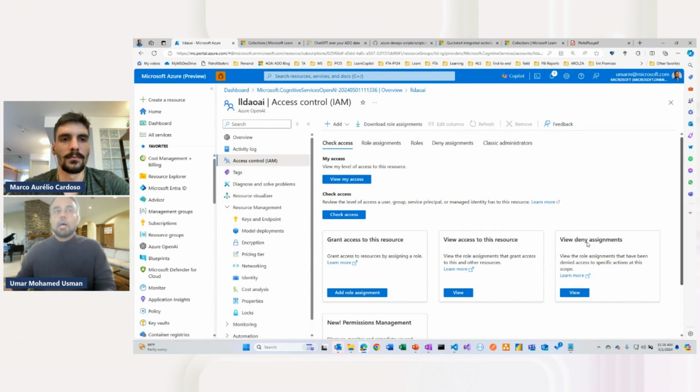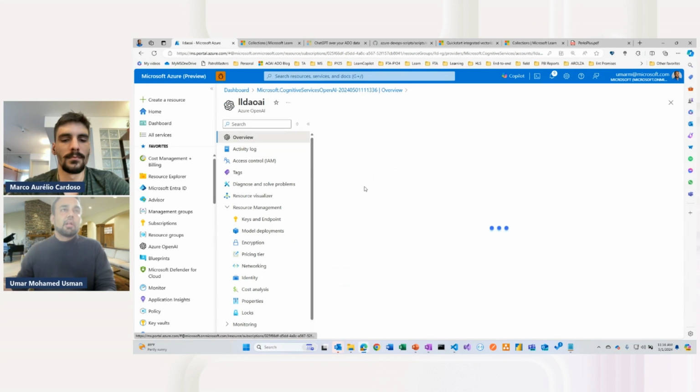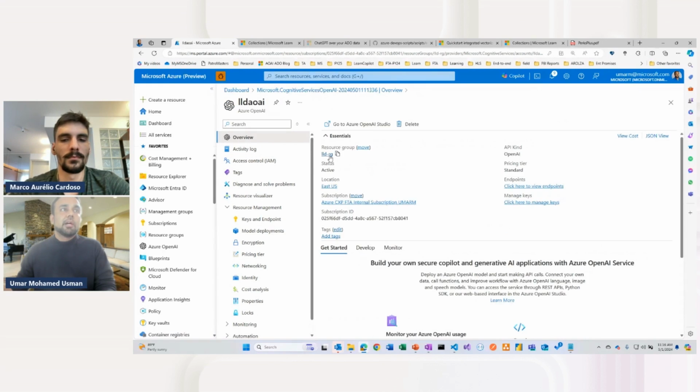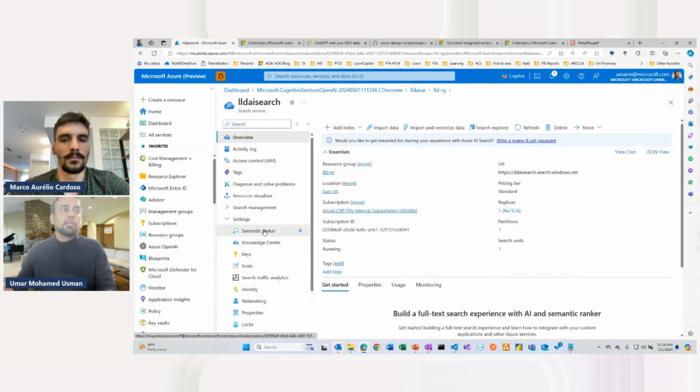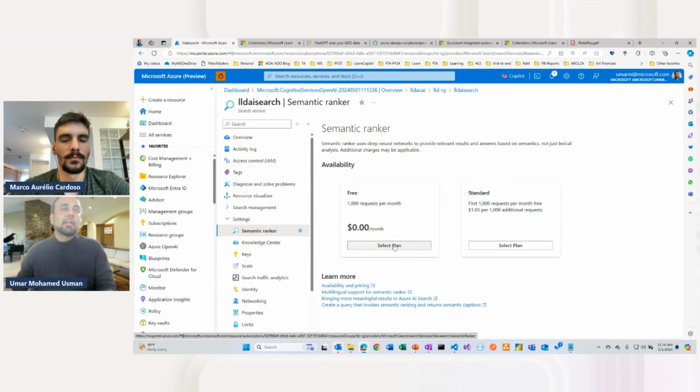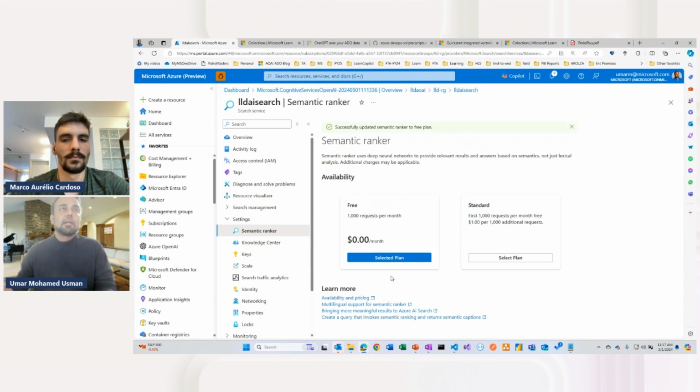Okay. So now this is all good. The one other thing we need to do, these are all kind of prerequisites. You're getting it done before you really go to the meat of the demo. So you go to the AI search. You need to turn on, select the semantic ranker plan. So I'm going to select the free plan for now. I'm going to select it. All right. So this is all done. So all the prerequisites are done.